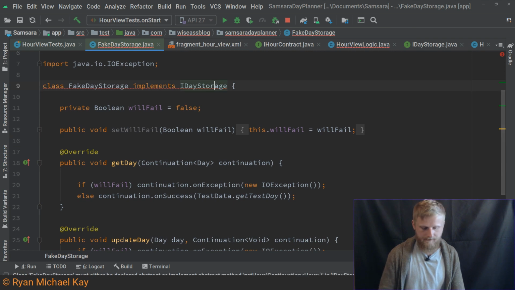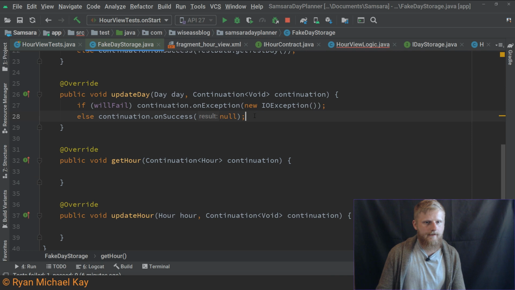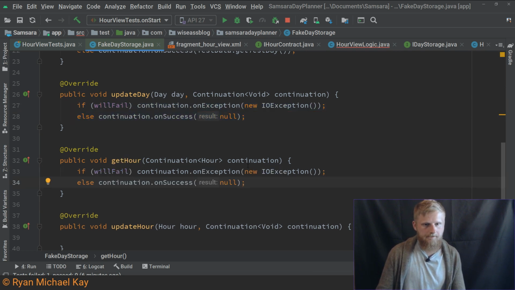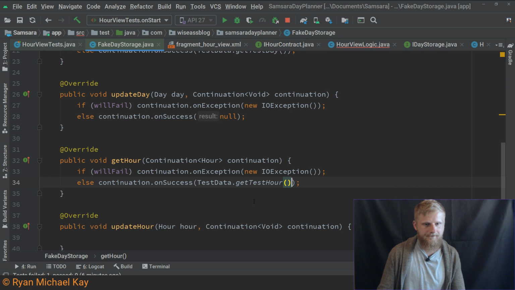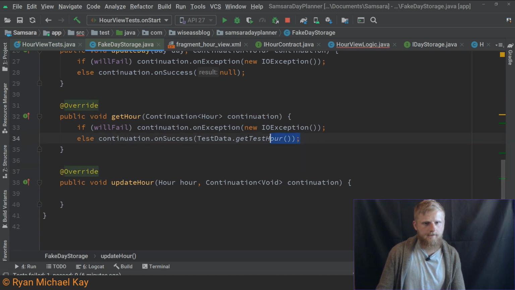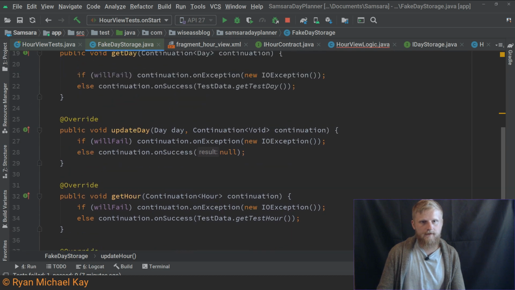So I'm going to hit Alt-Enter, implement methods. And then, yeah, just going to copy and paste this basically. Get hour will return test data dot get test hour. This one will just return null. Okay, good. And we're good to go there.